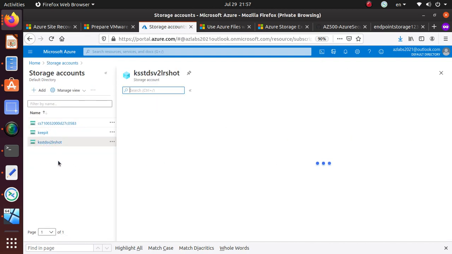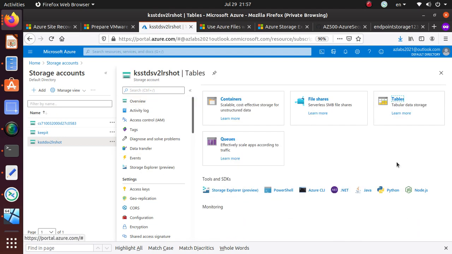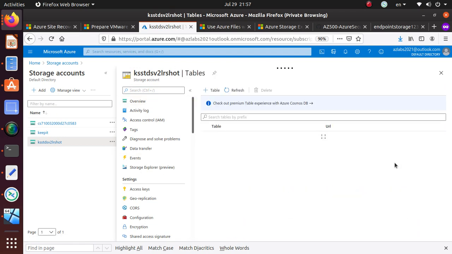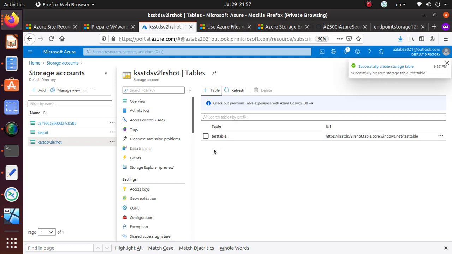Okay, so over here let's look at tables. I don't have any tables. If you want, you can create a table, call it test table, and hit OK. So you have got a table that is now available to you.